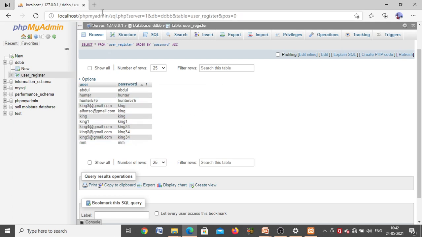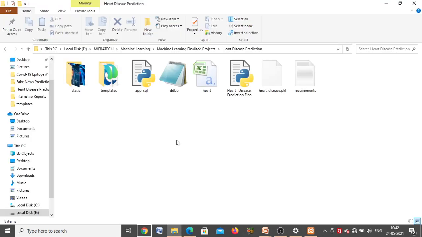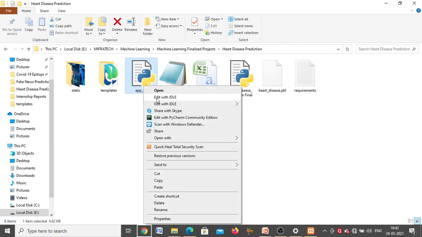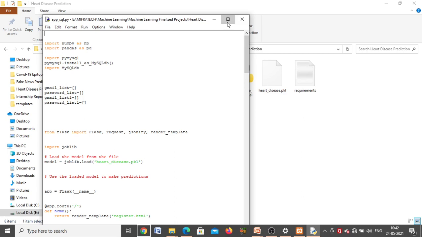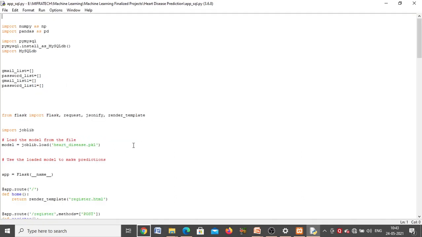Next, what you have to do is just open one new tab and go to the project folder. Here is the file you have to run, which is app underscore SQL. This is the Python front end code. Just open this. There are two ways to open this Python code. First, right click on this, it will show edit with IDLE, edit with 3.6. When you open this one, the program will automatically open in the Python shell. This is one way of opening this Python program.